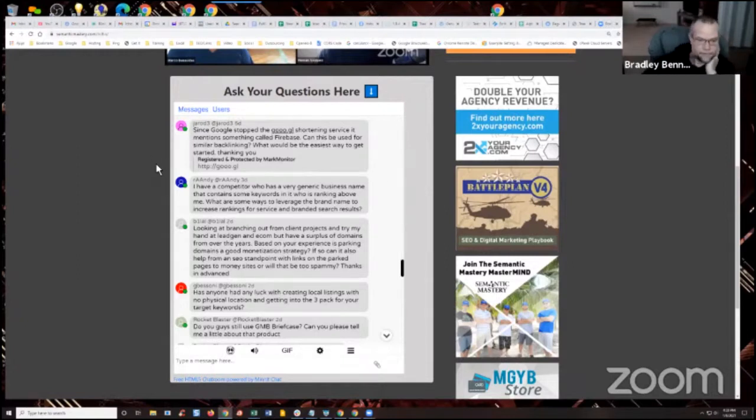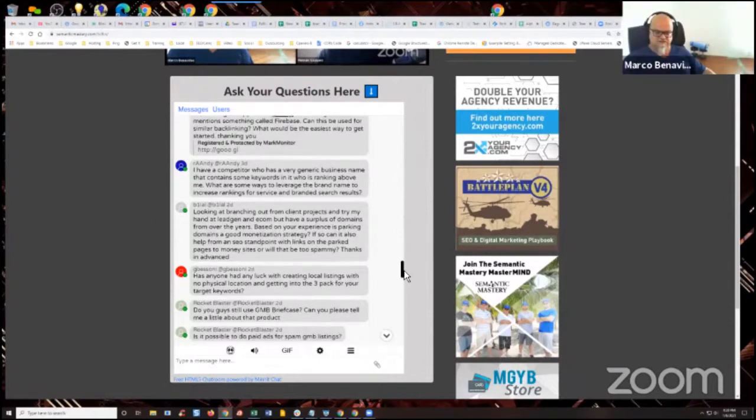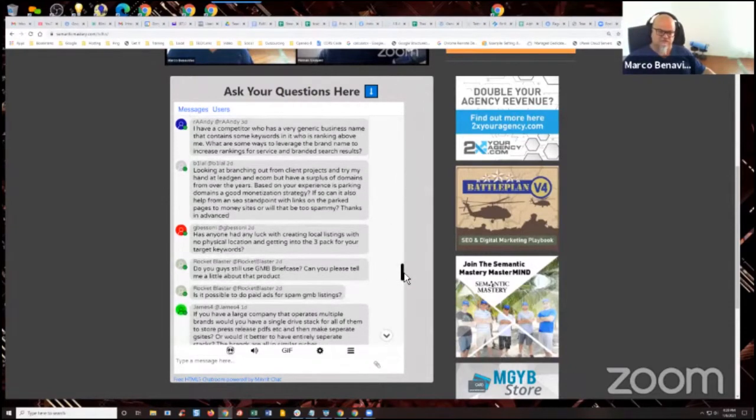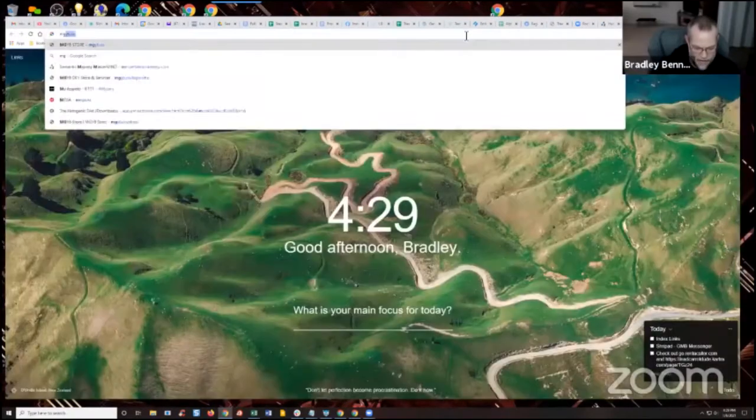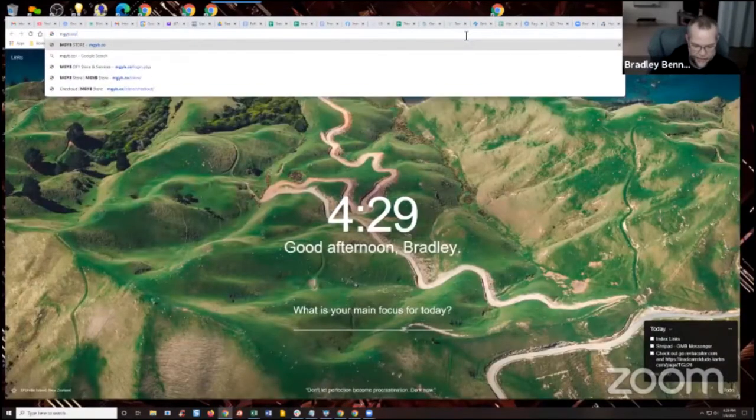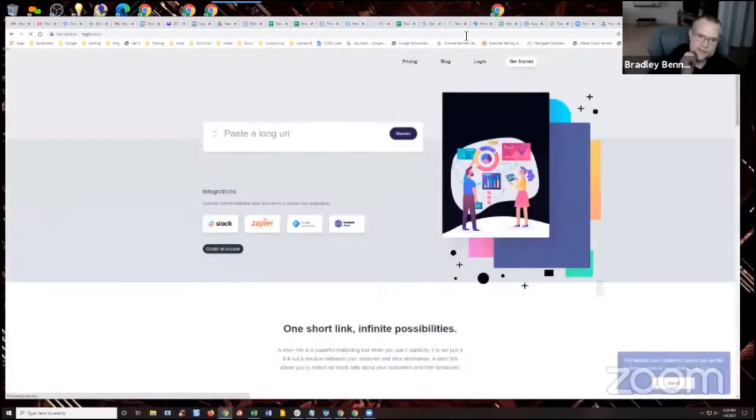Yeah, I mean, just follow the instructions. It's all there on how to set it up. I mean, we can't go through it here. Either use Firebase or use the MGYB shortener. A lot of power in MGYB. That's a good point. So go to mgyb.co/s, and that's the mgyb.co shortener.